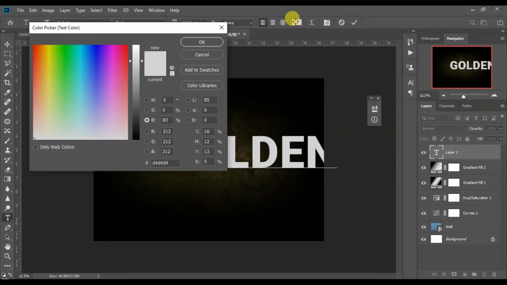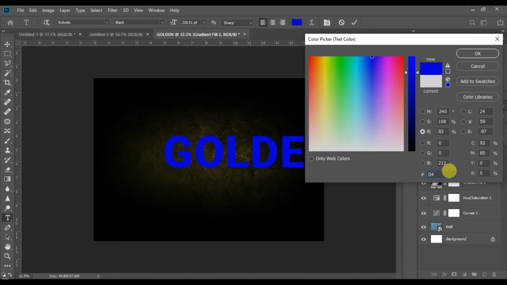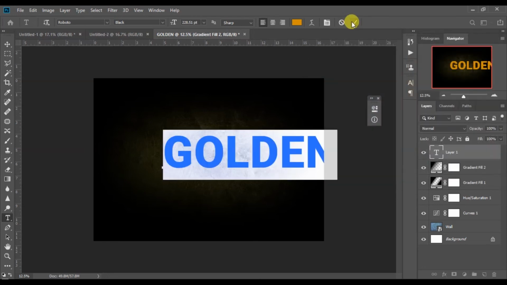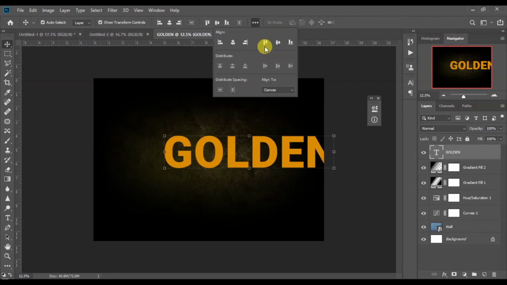Also change color to gold. Type D48D04. Then press OK. Align the text as shown.